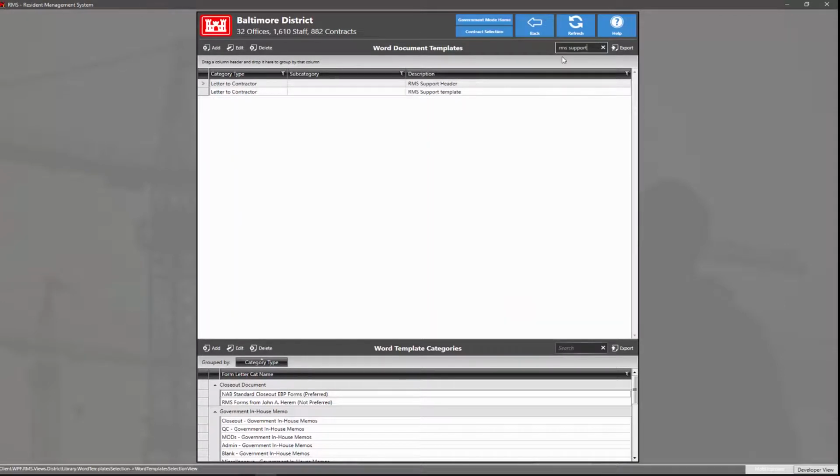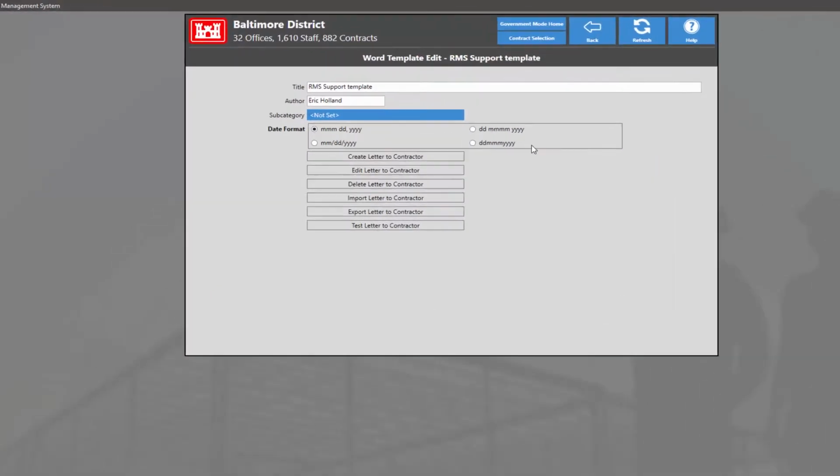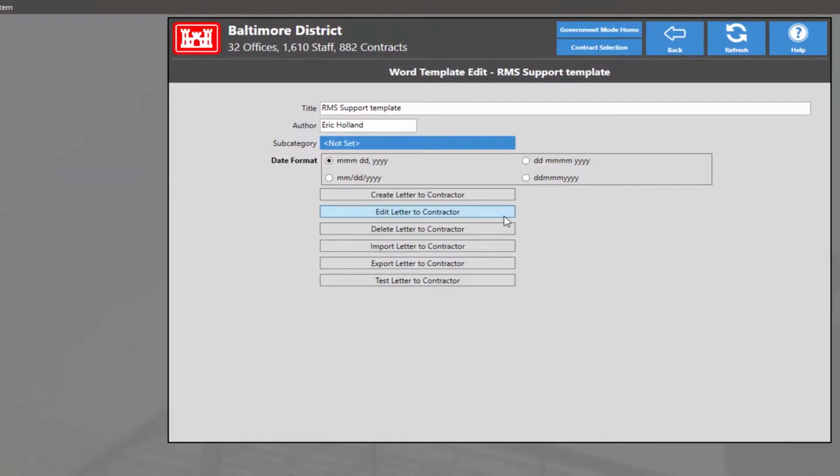Now I created a template in a previous video and there's a link right there in the left hand corner. And this video just talks about how to use Word macros. And we actually go over the setting, but I want to go over it in a little more detail. So now that we're in our template, we're going to go ahead and click Edit Letter to Contractor.